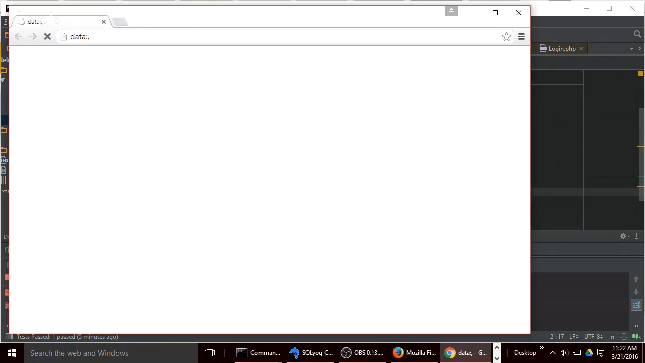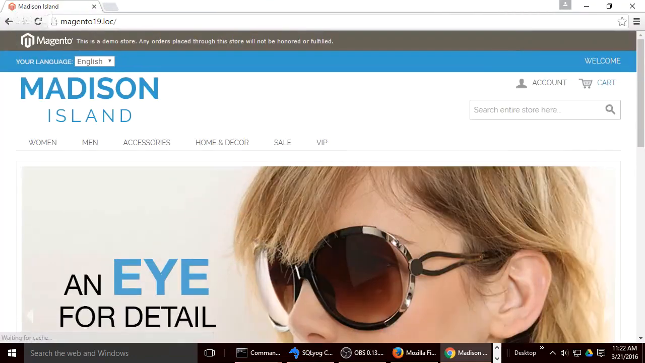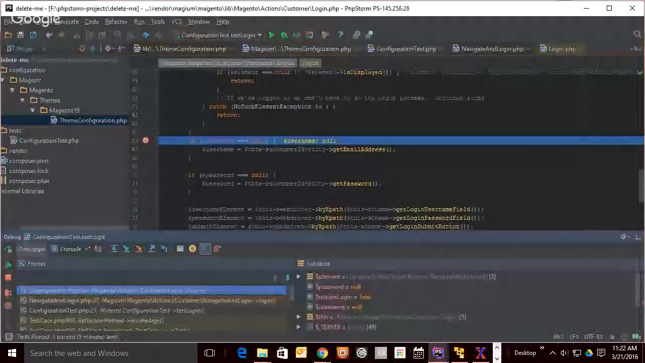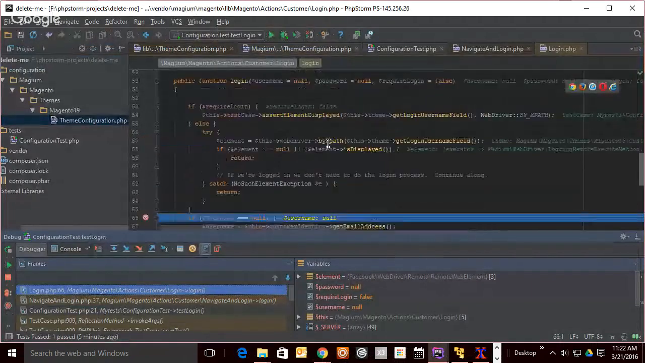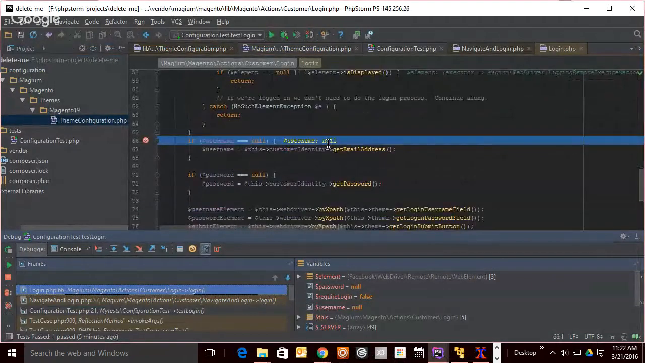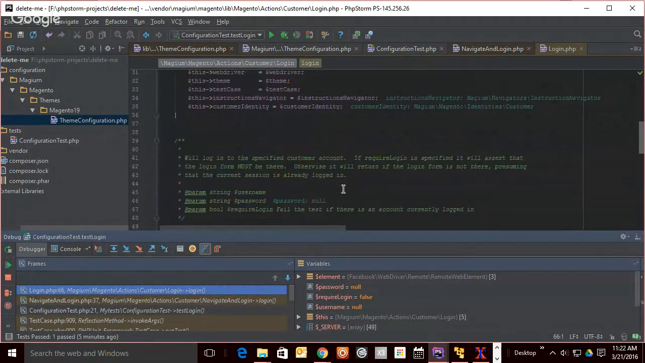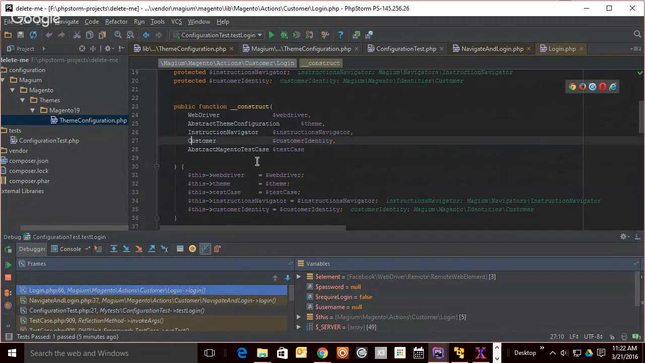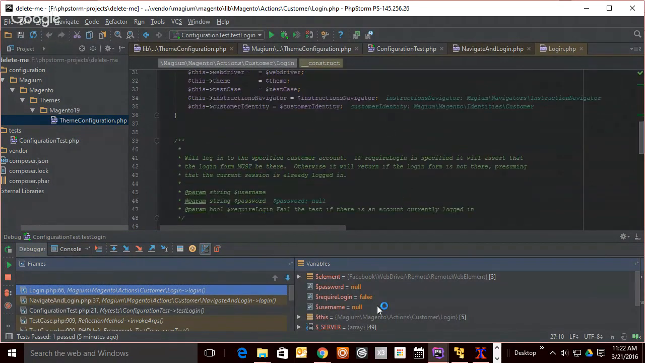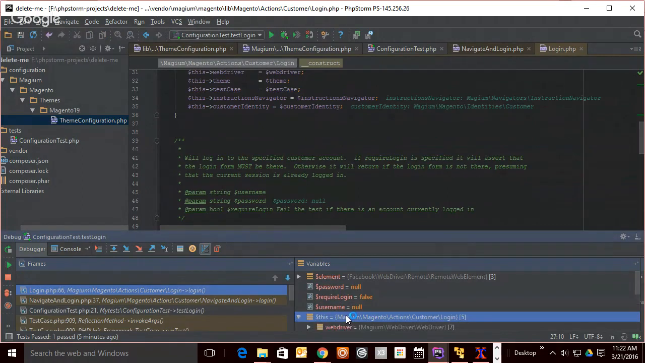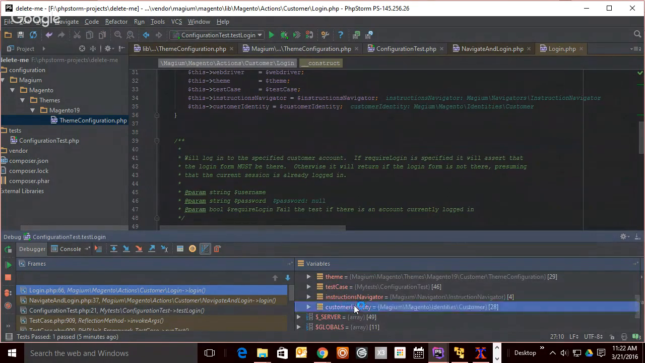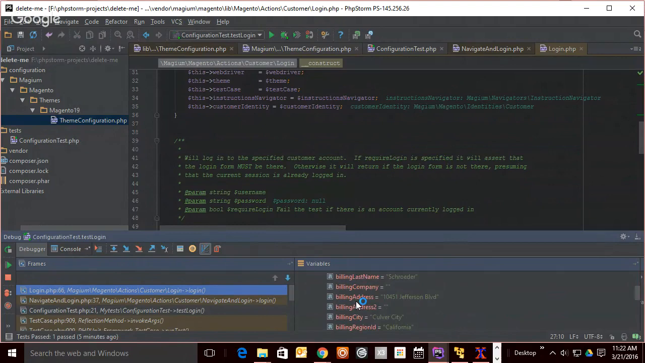Now, it'll load up the page, navigate to the login screen, and then it breaks here. Now, we didn't provide a username and a password, and the reason is because we're going to utilize that default customer identity, and it is provided as part of the constructor dependency injection. If we look at $this, we'll see that our customer identity is passed in.